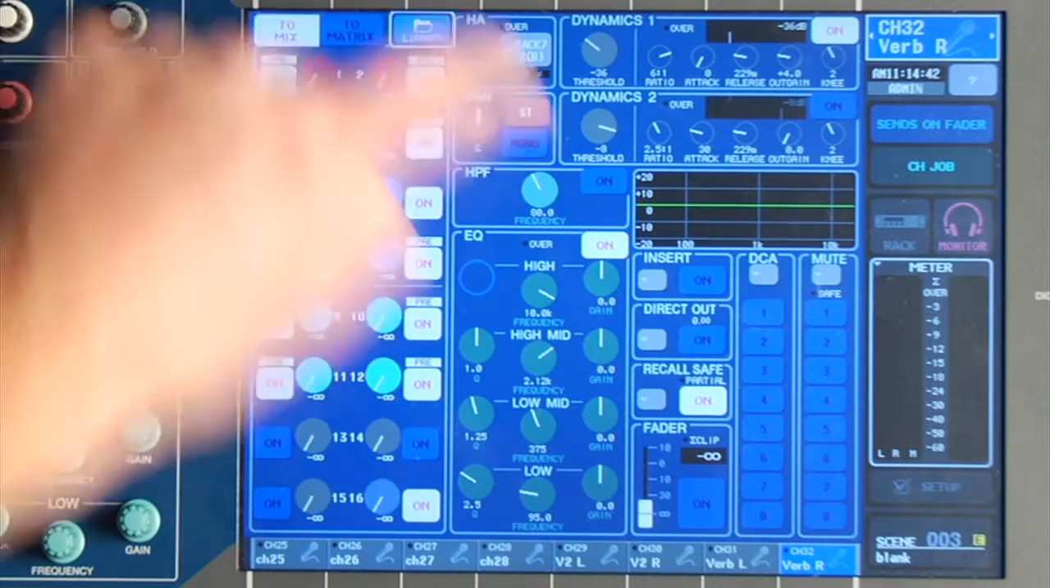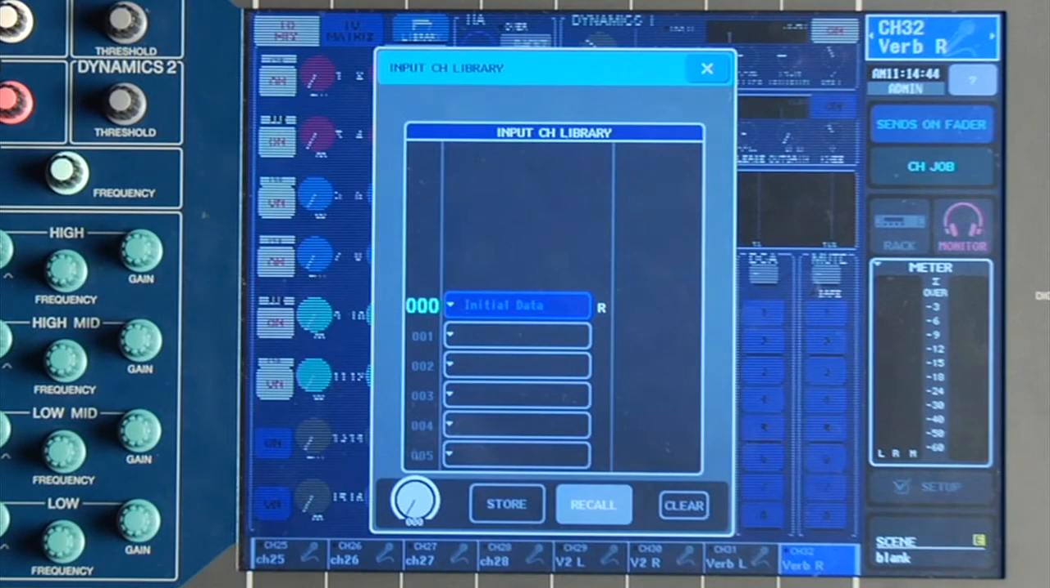Up here you have library. You can store channel presets in your library, so you can store maybe your kick drum setting or your pastor's mic channel, things like that that you use commonly, and you might want to quickly grab them and pull them up on another channel. It's pretty simple.